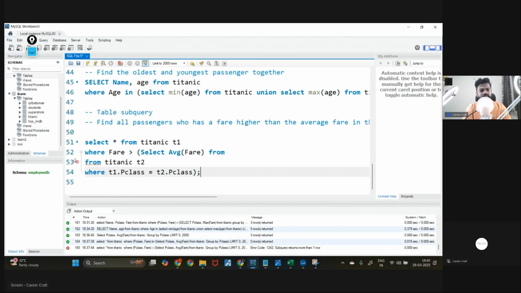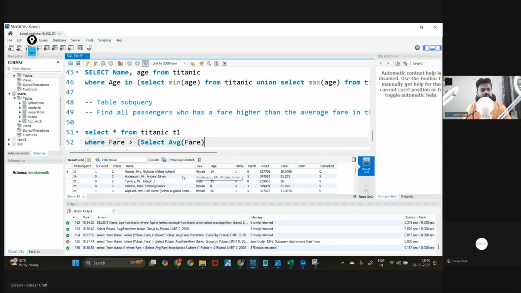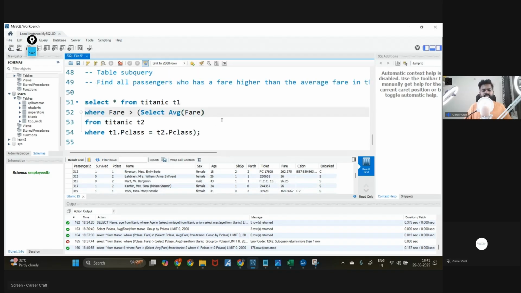So now what is the problem? Okay, 'from' is there two times. Now if you execute this, here all the passengers are there where the fare is greater than the average fare. This is how you got it. Earlier I had also discussed this, but this is also an example of a nested subquery. So this is the understanding.